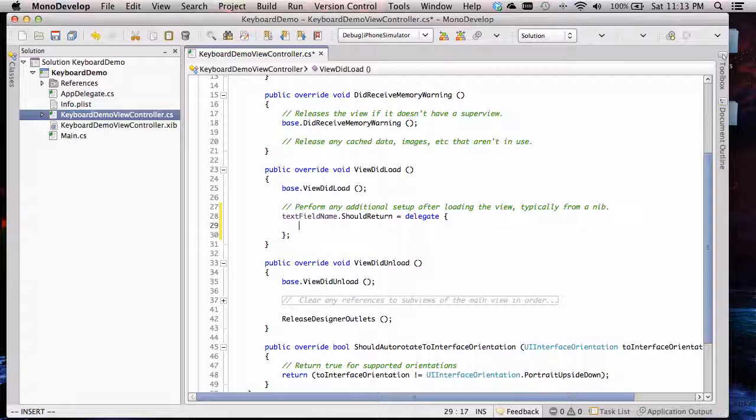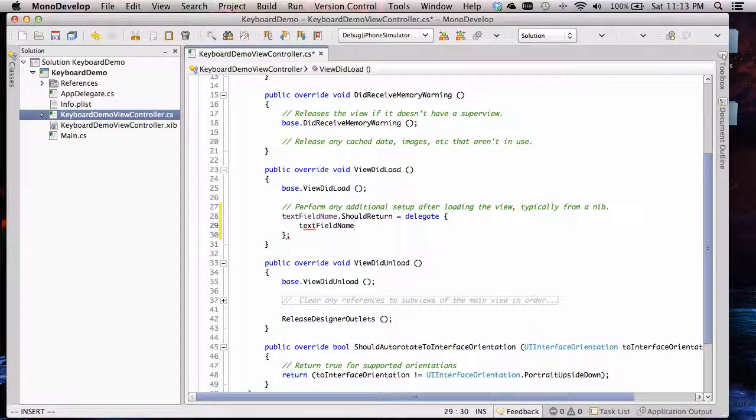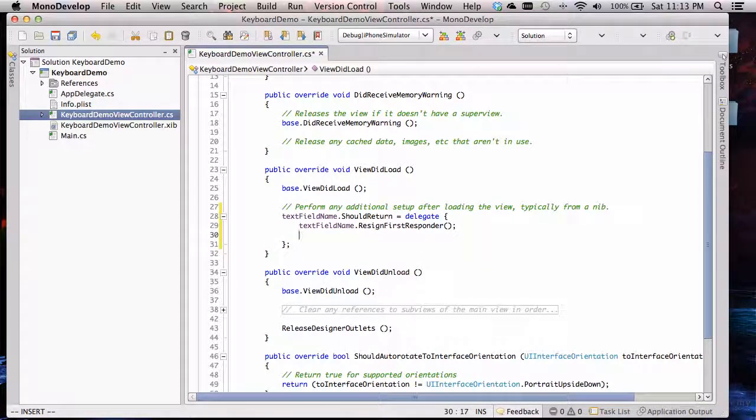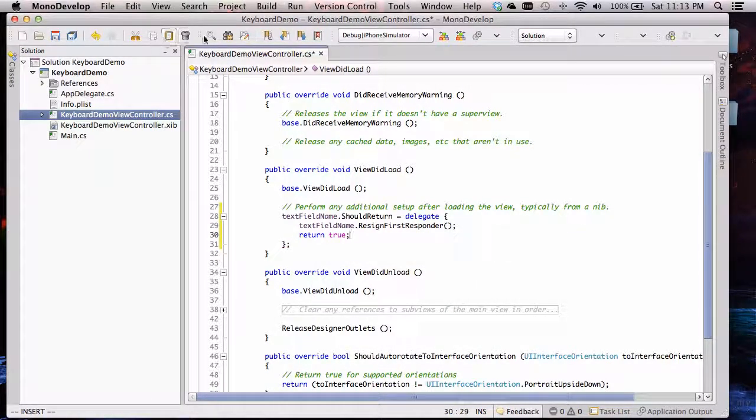So how we do that is we simply say text field name dot resign first responder. Now, the last thing we do, since this is a delegate, is return true to tell it that we actually finished up with what we're trying to do here. So I'm going to go ahead and hit Start Program with Debugging.